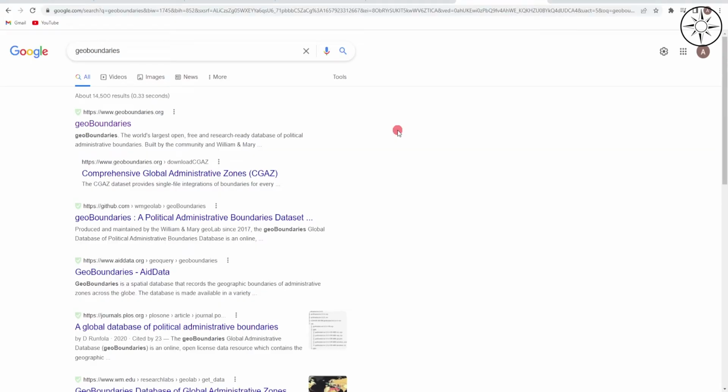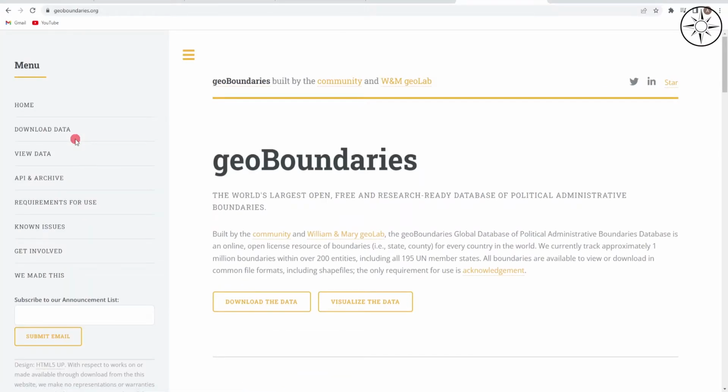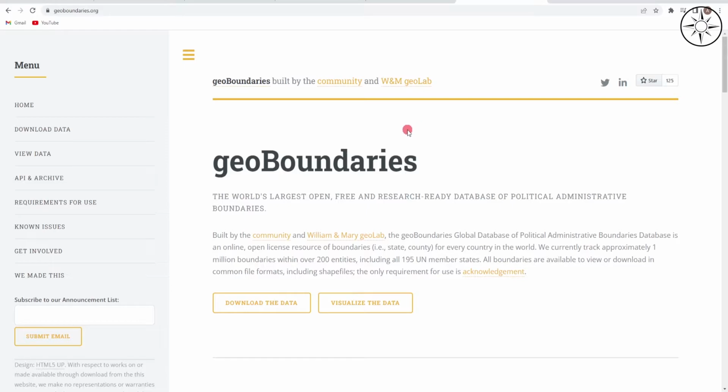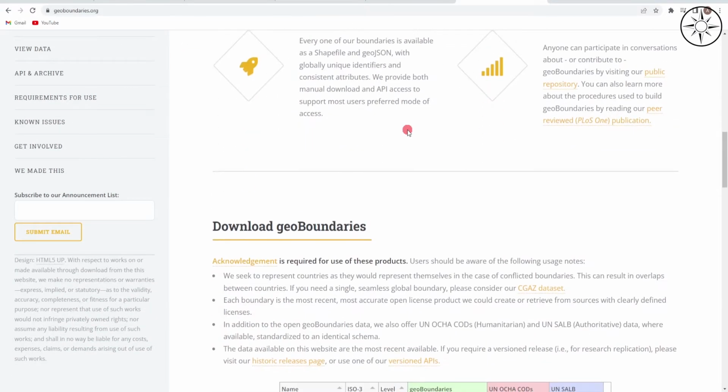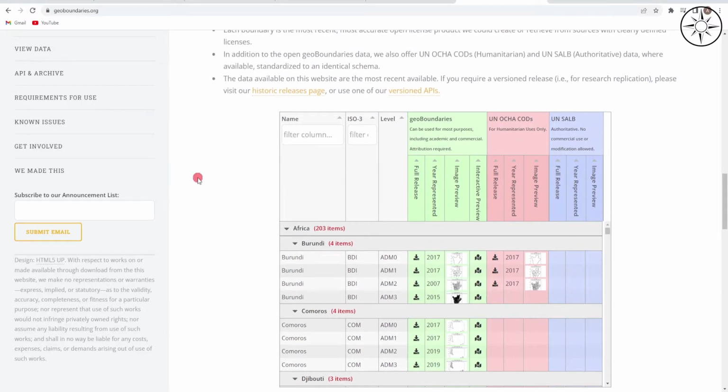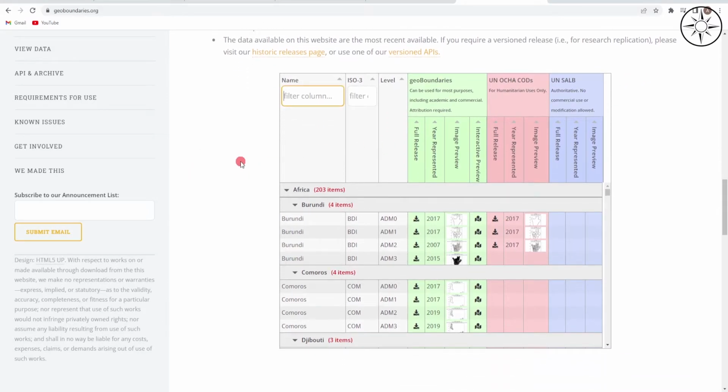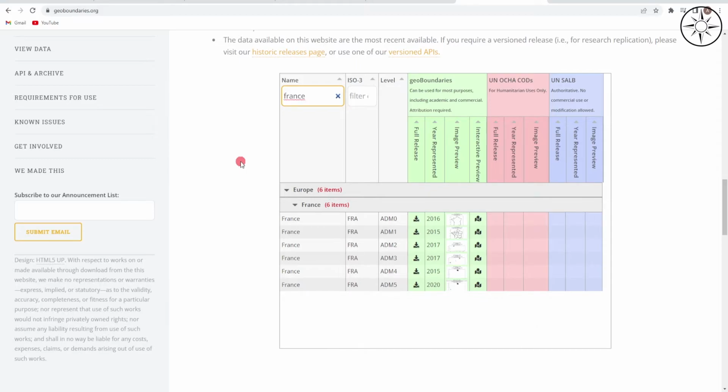GeoBoundaries website. So the website that we are going to use in this tutorial is called GeoBoundaries. Just type in GeoBoundaries on Google, you will get this first result, which is geoboundaries.org website. Click on it or just click on the link in description. So here we'll scroll down until this table. Here you can enter the name of the country that you want to get its boundaries. For example, I will type in France and then click enter. As you can see, we got all the boundaries.